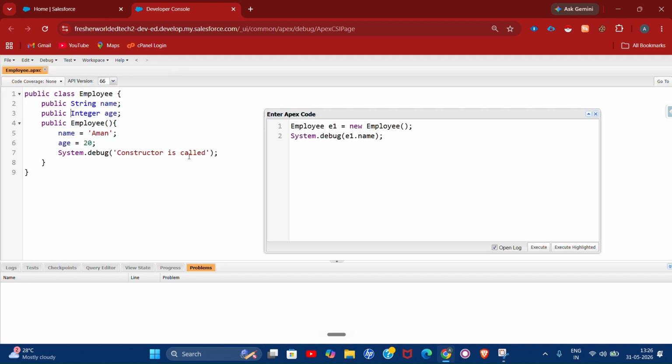So why do we use constructors? The main use of a constructor is when we want to perform some actions while creating the object. When we create the object and want to perform some actions, then we can write down the code of that particular action in the constructor.